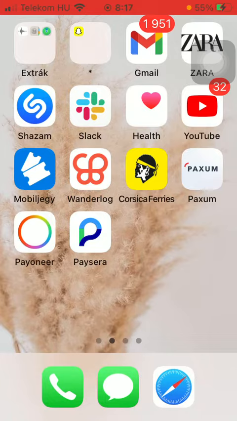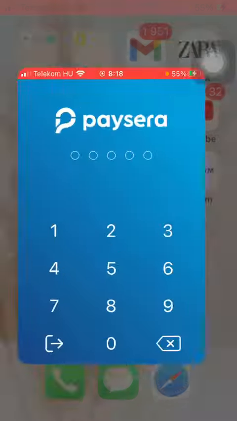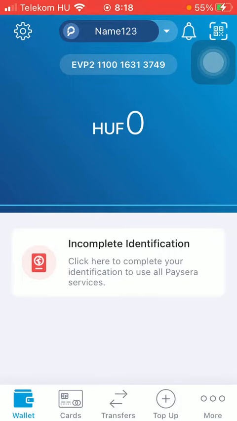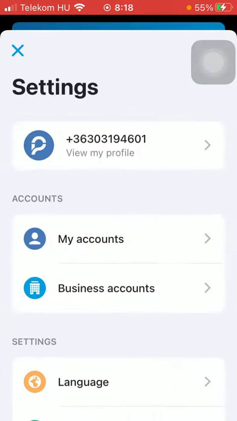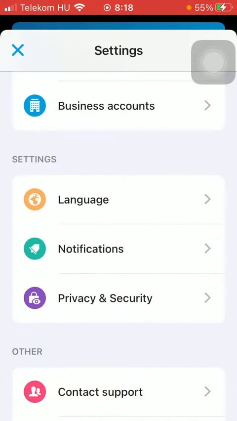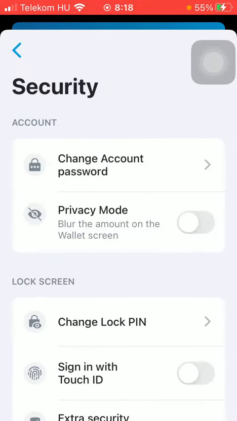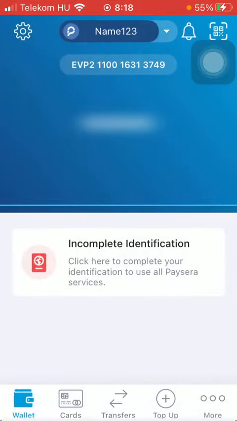Now let's jump into it. First of all, open the application on your phone. After that you should tap on the settings button in the upper left corner of the screen. Scroll down to the settings section and click on the third option, which is privacy and security. Then click on the privacy mode, which will blur the amount on the wallet screen. So if you would like to enable this feature, tap on the button on the right side and then it will be enabled, as you can see it here.